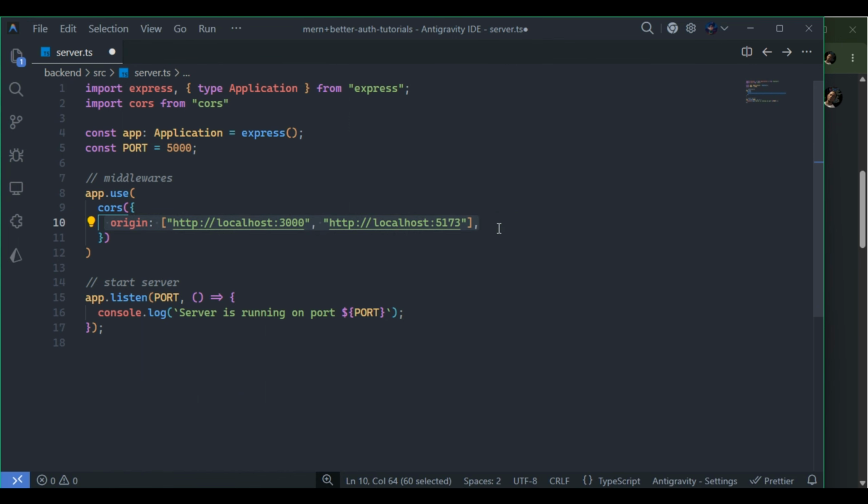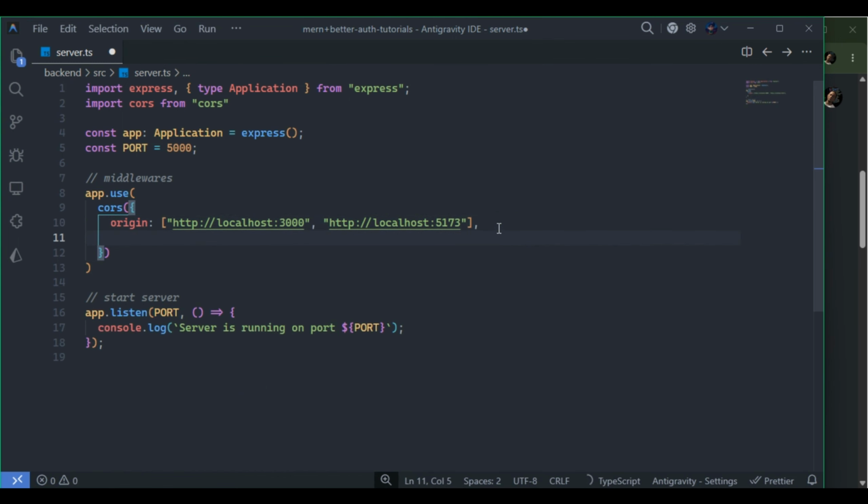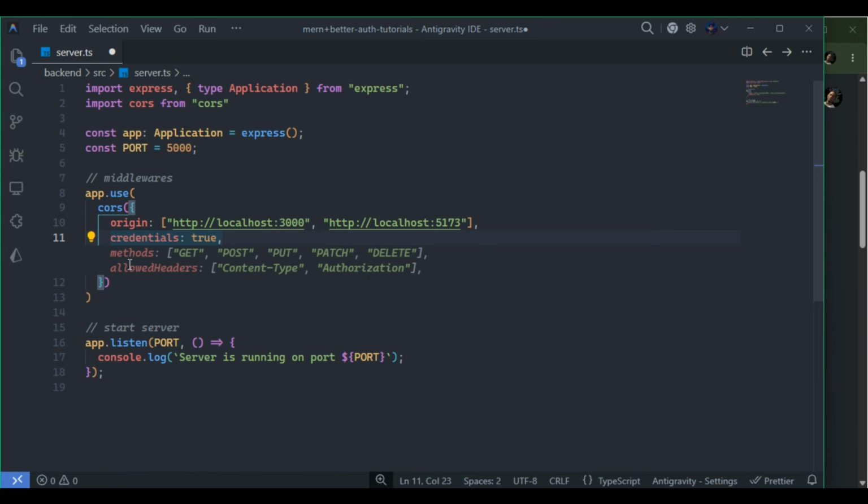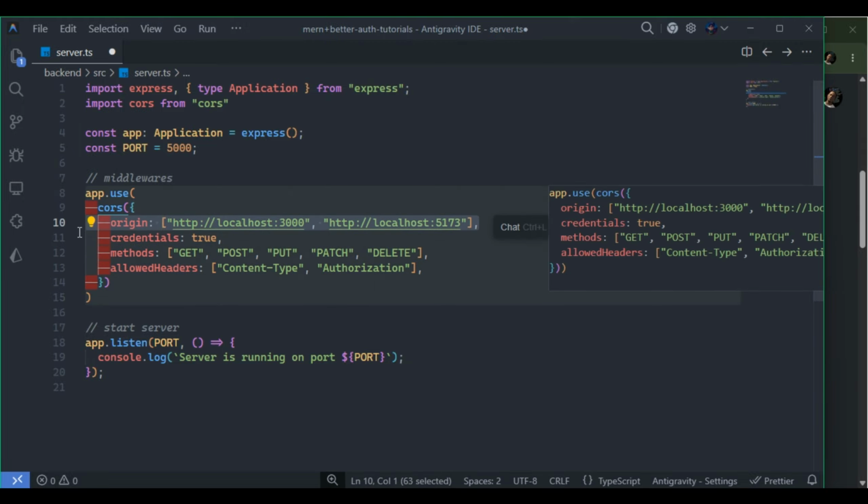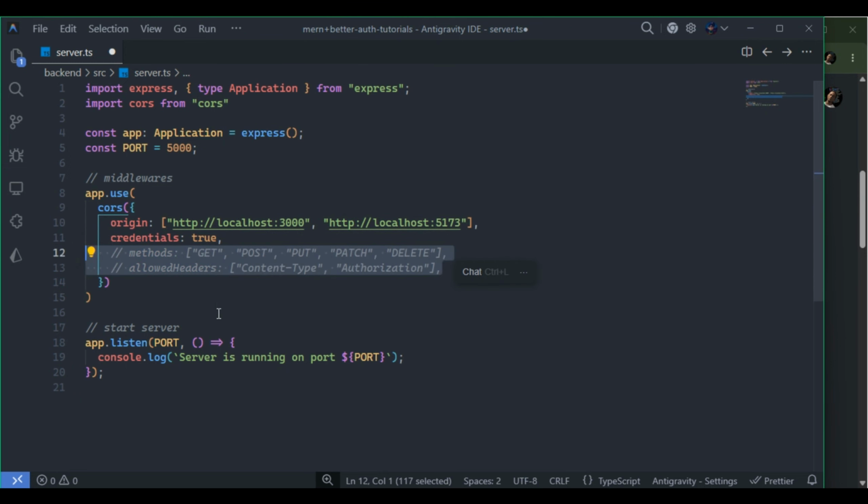Then to make sure that if the user is authenticated, you can pass credentials to true. Then you can pass also methods and headers, if you want. So if you don't define some methods here and you start using them on the front end, they won't work because they are not allowed, and even the headers. Okay, because we have already protected ourselves using these two routes, we can just comment these two there.